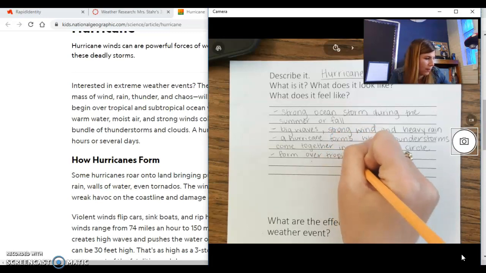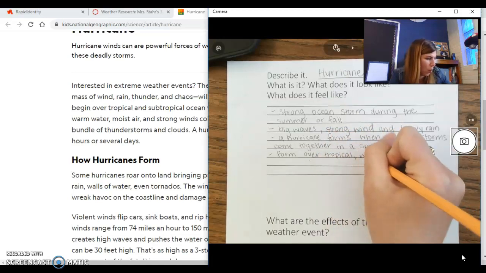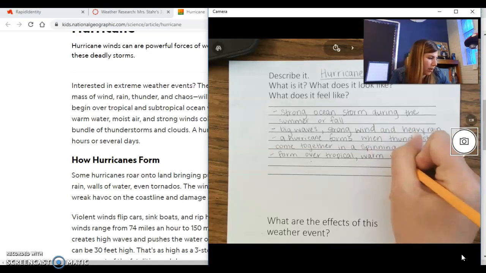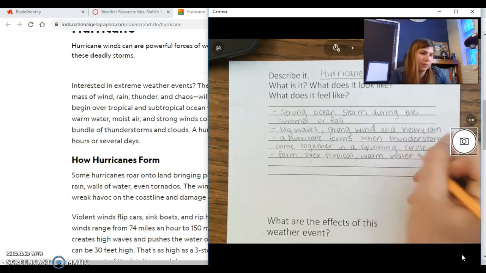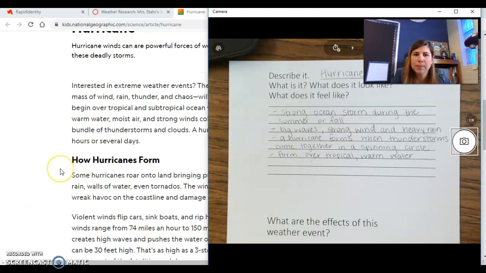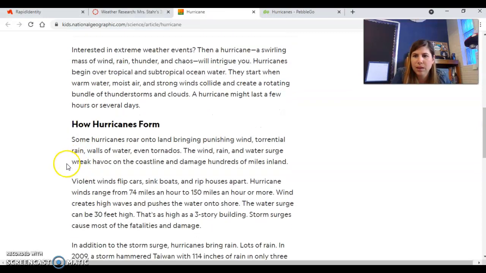Over tropical, and that means warm water. Okay. At any point, if you need to pause, feel free to pause, but I'm going to keep coming back here to read. All right, so this next part says, they start when warm, moist air and strong winds collide, creating a rotating bundle of thunderstorms and clouds.